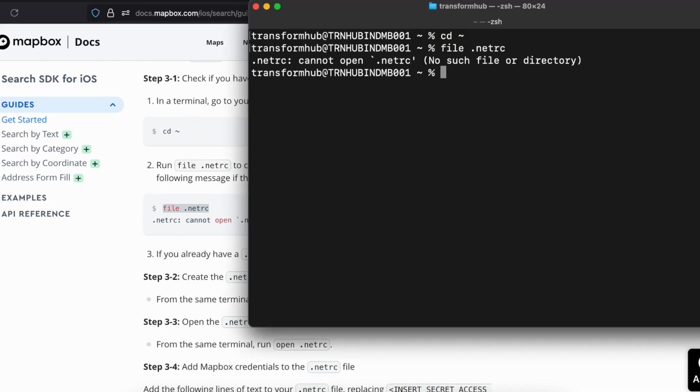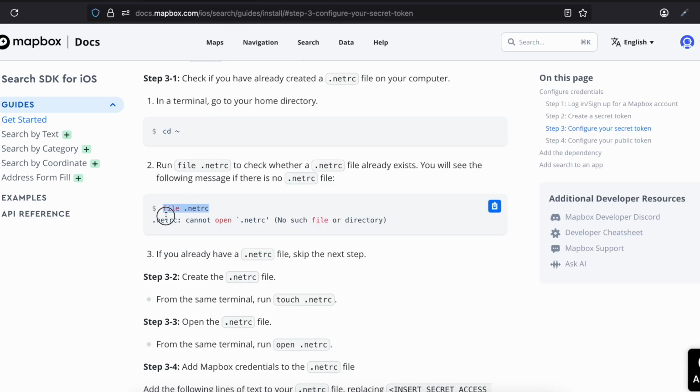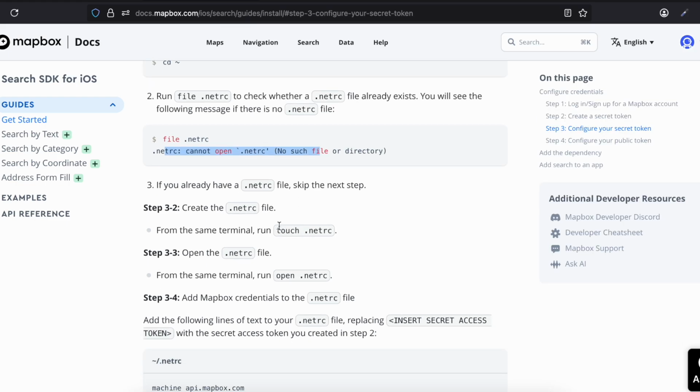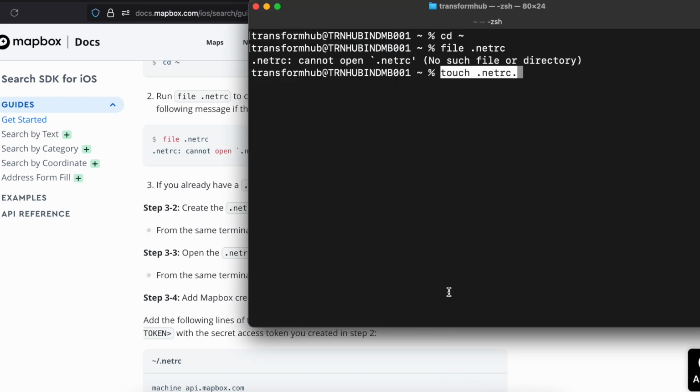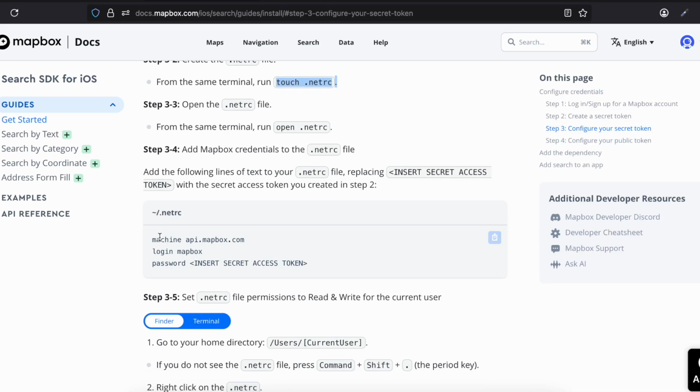So I don't have a .netrc file, so I'm getting this error. As you can see, it is also telling this. Now if you're like me, you don't have this .netrc file, you need to run this particular command. I don't require a dot at the very end. So touch space .netrc. Then we need to add this credential, so I'll just copy this.